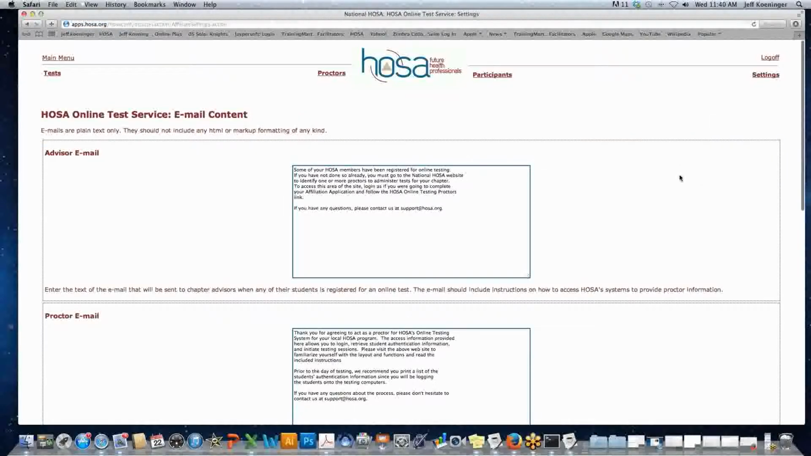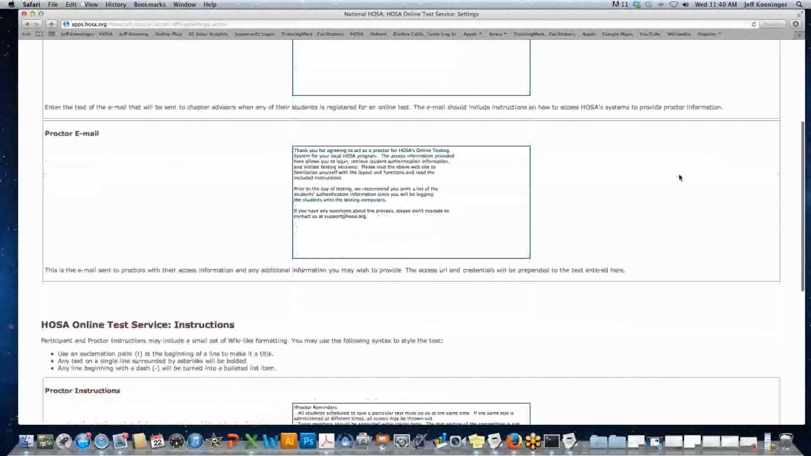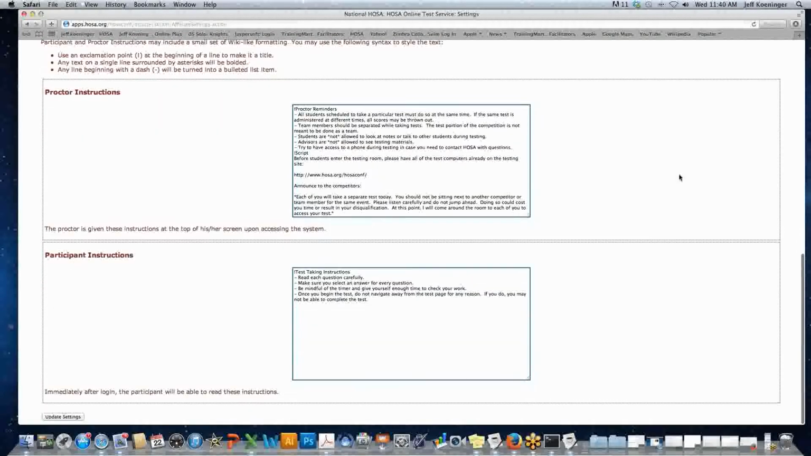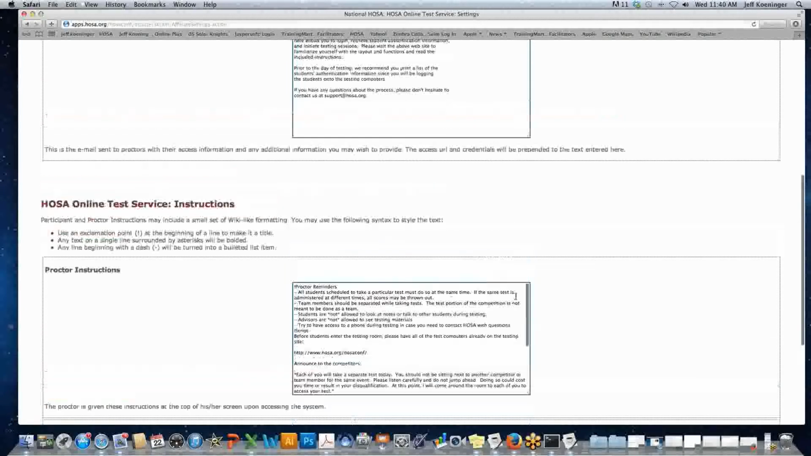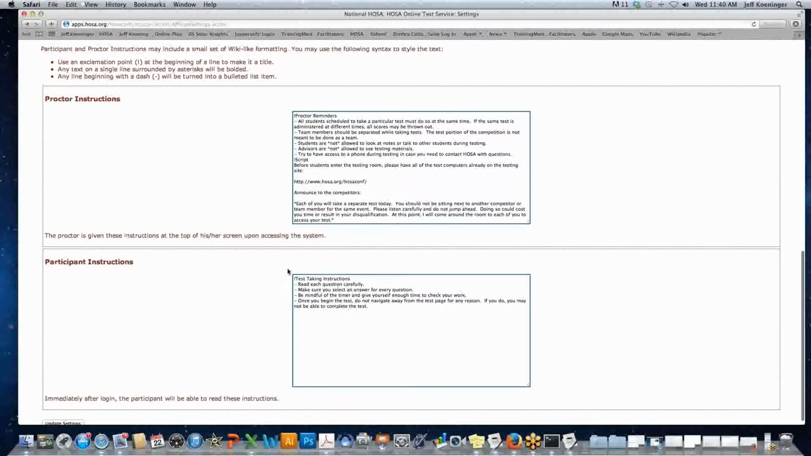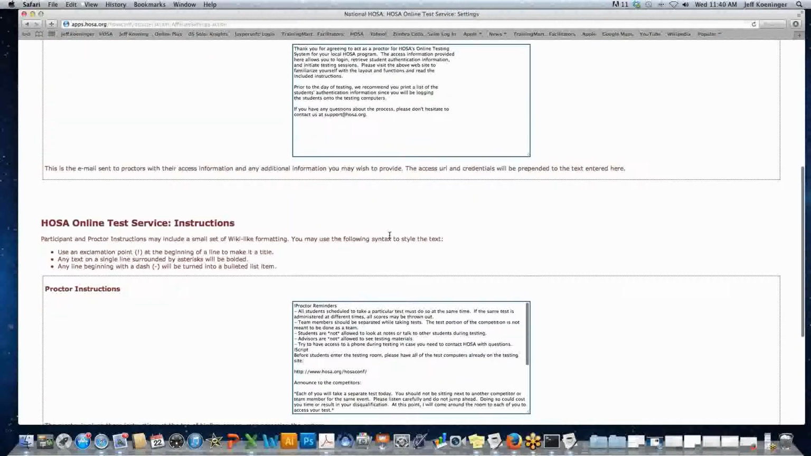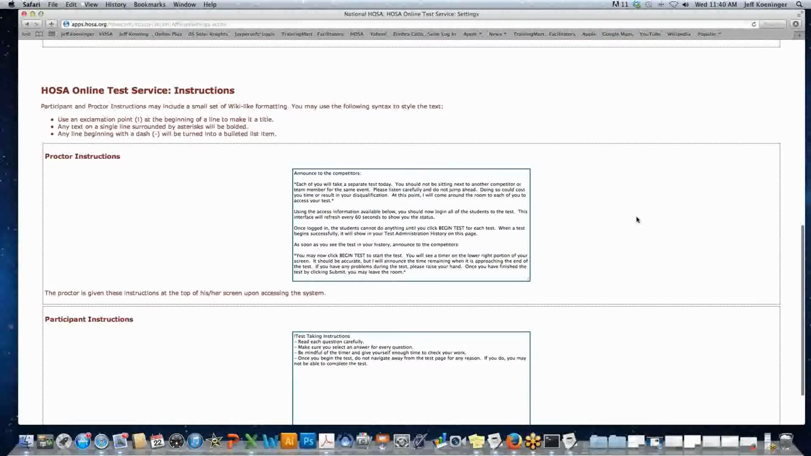Under settings is where these emails are constructed. We've put in template emails. You can come in and modify them if you want to put special state instructions or information in there, but up here are the advisor and proctor emails. You can edit those. Down here are the instructions they see when they've logged in. So the participant sees these instructions. If you want to put a special message from your state to a participant, or if you want to send something special to the proctors that they see once they've logged in, these are their instructions that we provide, and you can edit, update, or change them accordingly for your state.